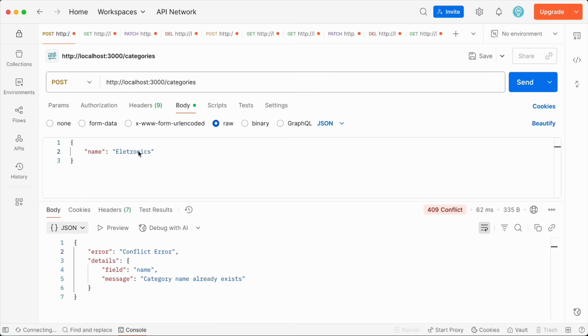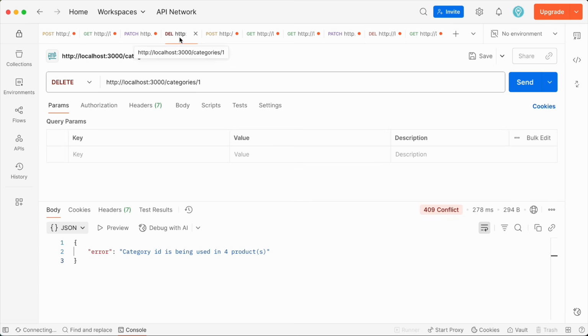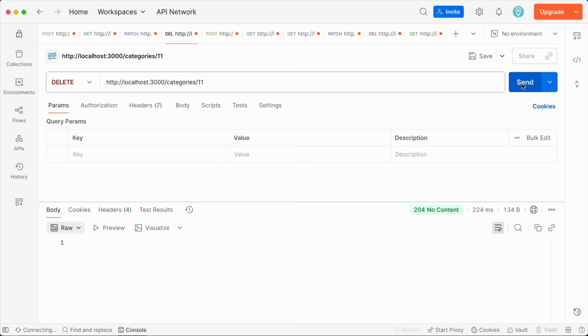Now just to make sure, I'll create a new category here on the create category request tab. So here inside the body, the name I'll add as test category, for example, and click on send. Okay, the new category was created with ID 11, and back on the delete category request tab, let's add the ID 11 as a parameter and click on send. And perfect, we got the 204 no content status code. That means the category was successfully deleted.